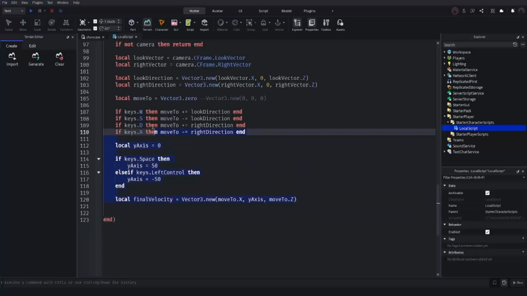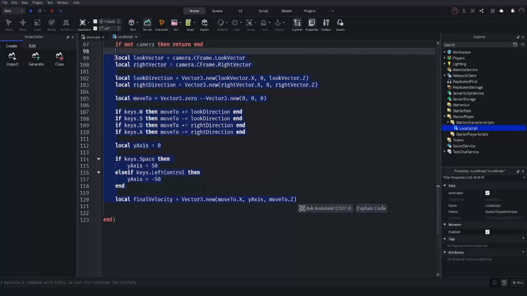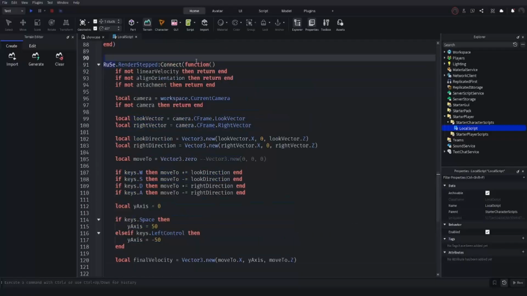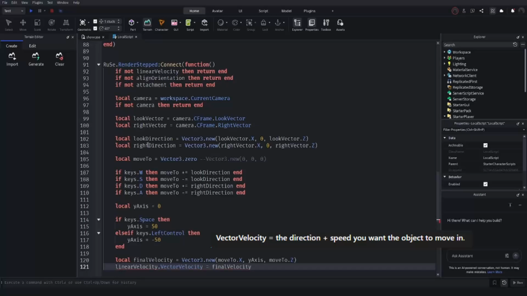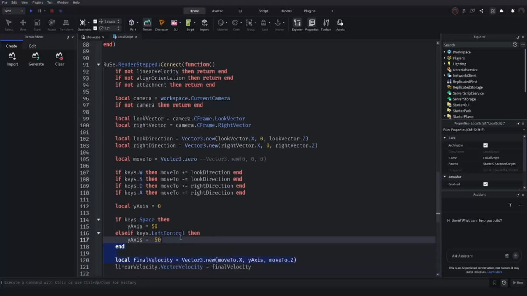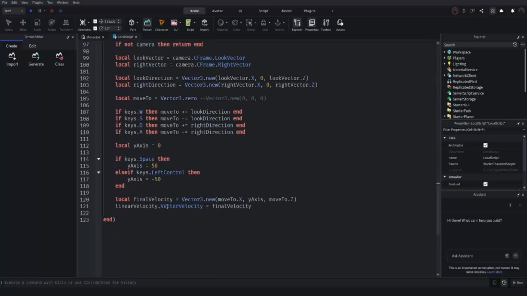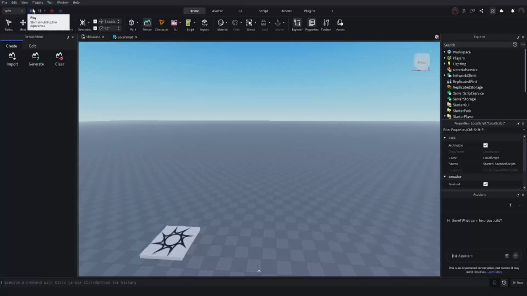All of this, we did it for one purpose: to update each frame. Update what? The linear velocity. We wanted to update the vector velocity, and we want it to be the final velocity. So we did all of this in order to properly update the property of linear velocity, which is VectorVelocity. And yeah, normally everything should work.